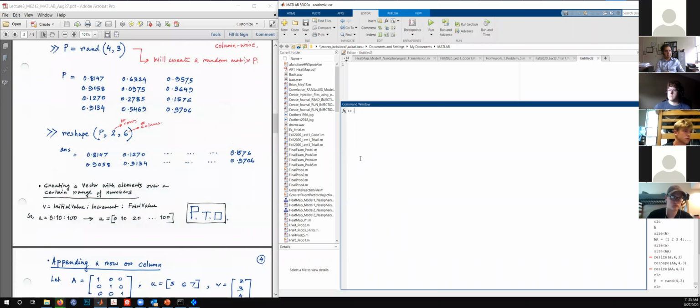tell MATLAB that there is a vector. That vector has a certain range. It starts from a certain initial value. It ends at a certain final value. So initial value, final value. And we can also give an increment. So let's write this down.